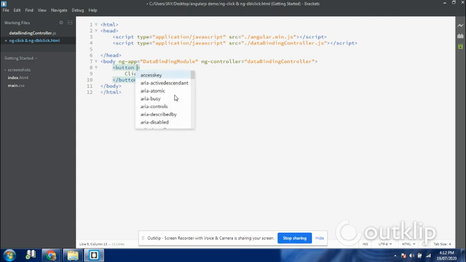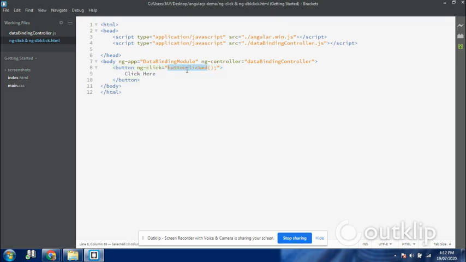I am using the ng-click directive, calling a function. When ng-click happens, I have called one function which is named buttonClick. So I am calling the function after clicking the button. I need to define the function in the controller, so that when the click event happens, some action is shown on the UI. So I am going to define the function in the controller.